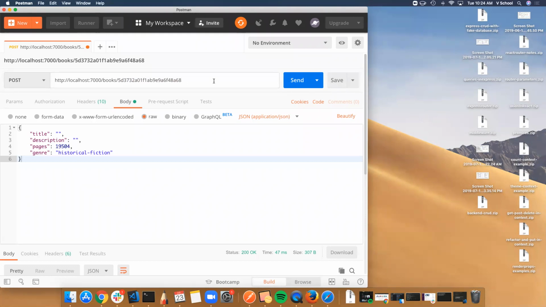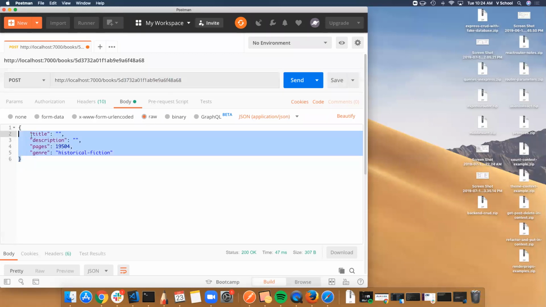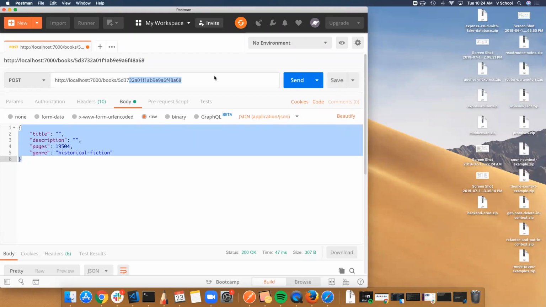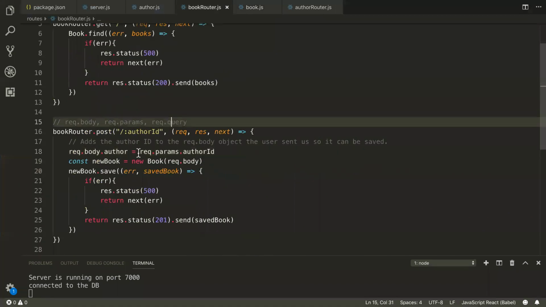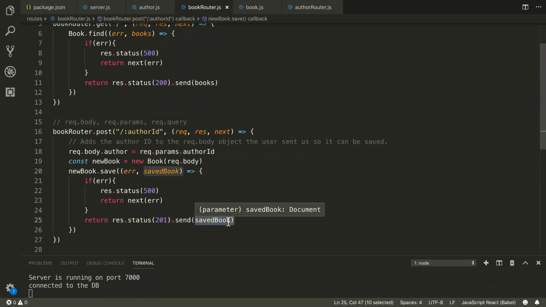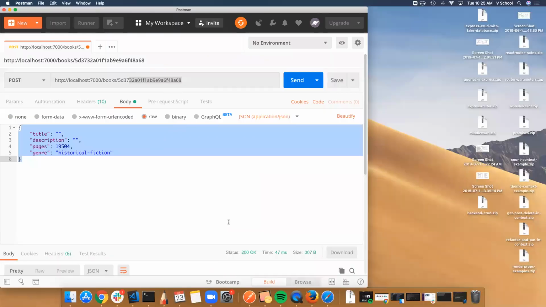This is the author's ID up here, and this is the book they wrote. So we're going to send this as the rec.body, and we're going to send this as the rec.params.author ID. The route will receive it and say add to the rec.body a .author equal to the rec.params.author ID. So it's tying that ID into the object. Then it's making a new book, saving it, and sending back the saved book. So let's post.